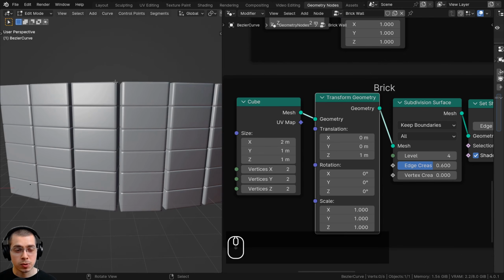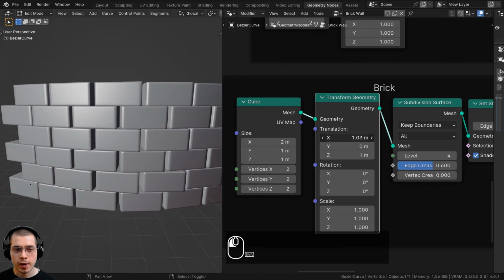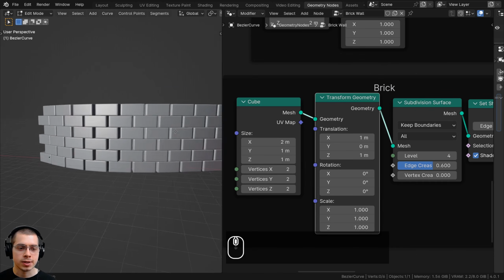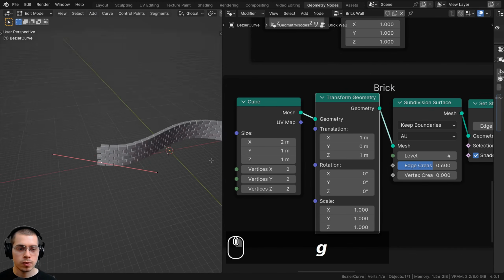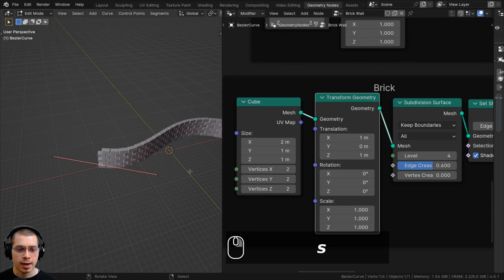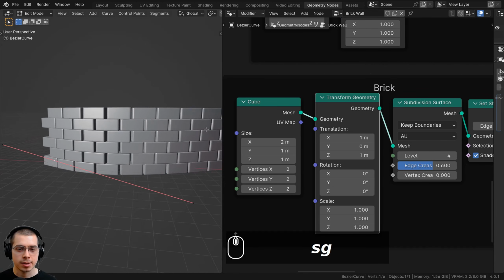But now I still need to offset them over, so I can use the translation X to do this. So if I drag this over, you can see it's going to offset those bricks. So I'm going to turn the translation X to 1, and now that is going to offset those bricks over. So now you can see I can move the curves around, I can rotate them and scale them, and we now have a nice customizable brick wall.